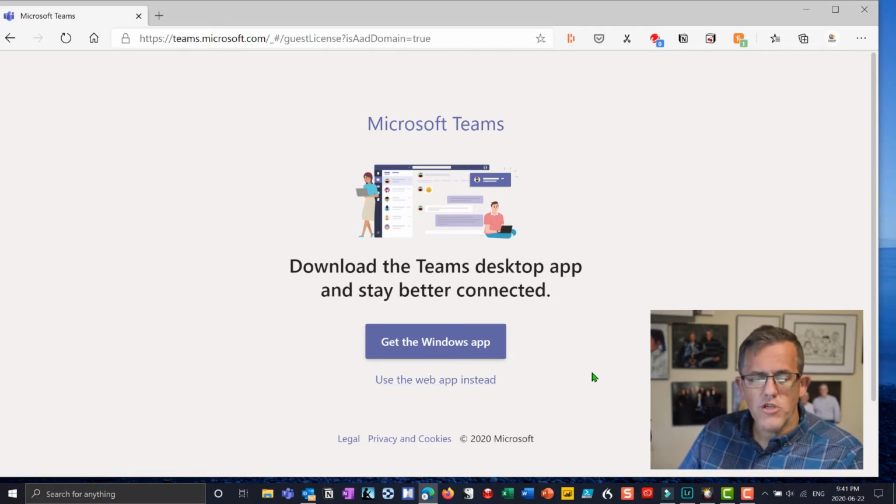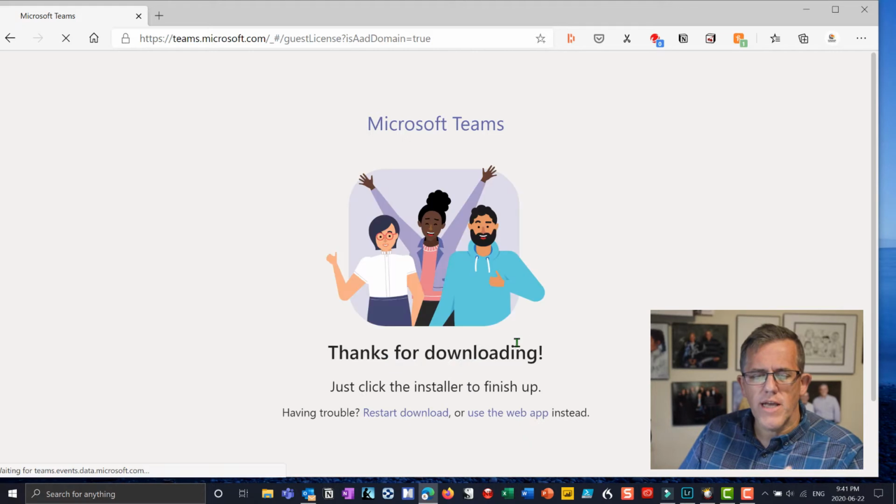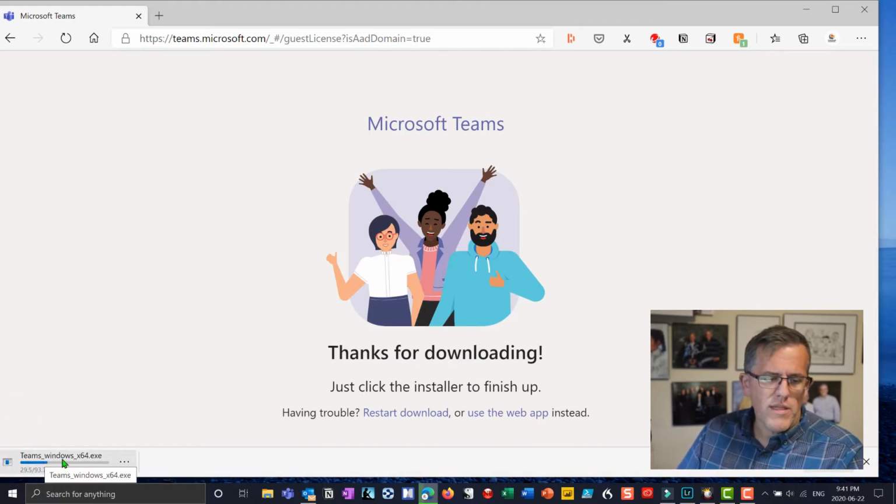Going just through a web interface is something that students can do if they have devices that aren't particularly powerful, maybe a tablet or even a phone, although there's an app on the phone and on iPads that you can download. It really is sort of a shortcut to the web interface. But if I choose the Windows app, this will allow me to download the Teams app, which is an executable that I can then install onto my system.